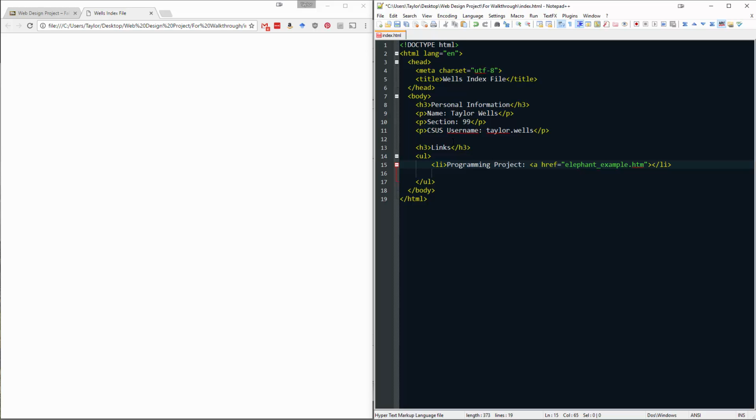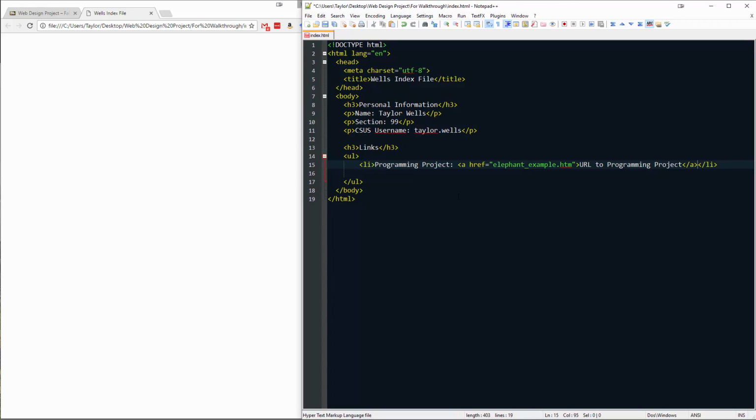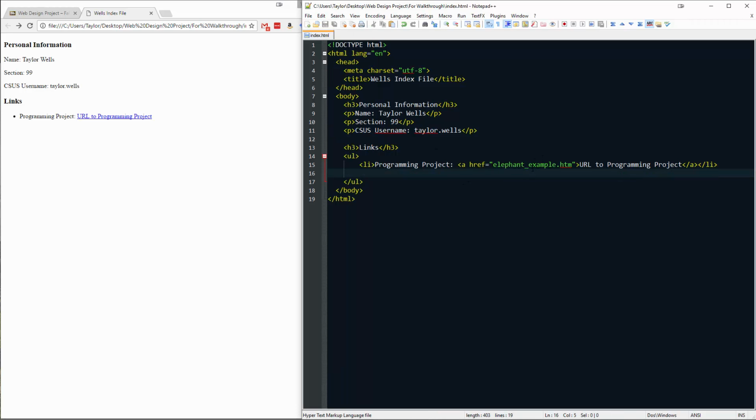Then we need to type in whatever we want the link to say. So we'll say, URL to programming project, and then close our hyperlink out. We can make this a little bit bigger so we don't wrap that text. Now, just to test, why don't we refresh the page quickly, and we can see this page is coming together quickly. We've got a programming project, we've got a link, and does it work? Well, at the moment it doesn't, because this file is not in the same folder as my programming project. We'll fix that when it comes time to upload.